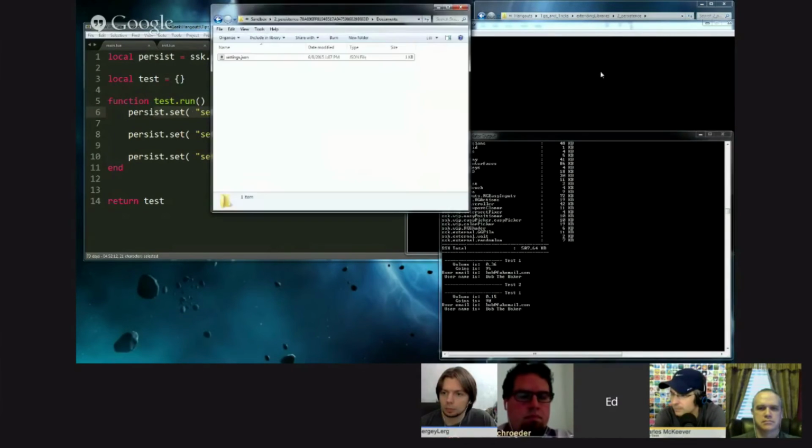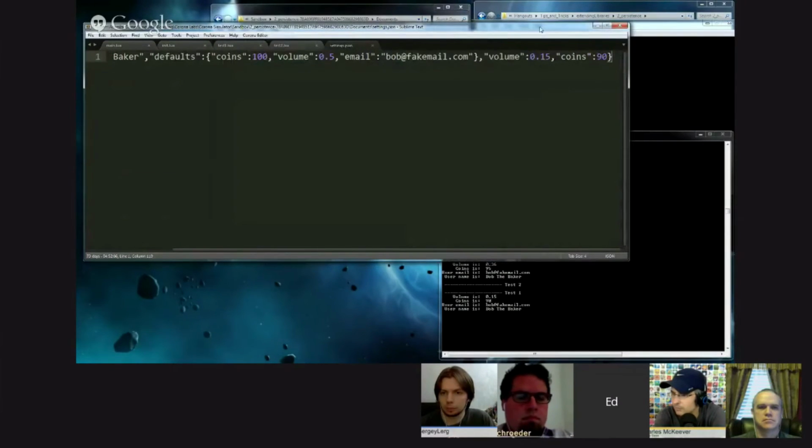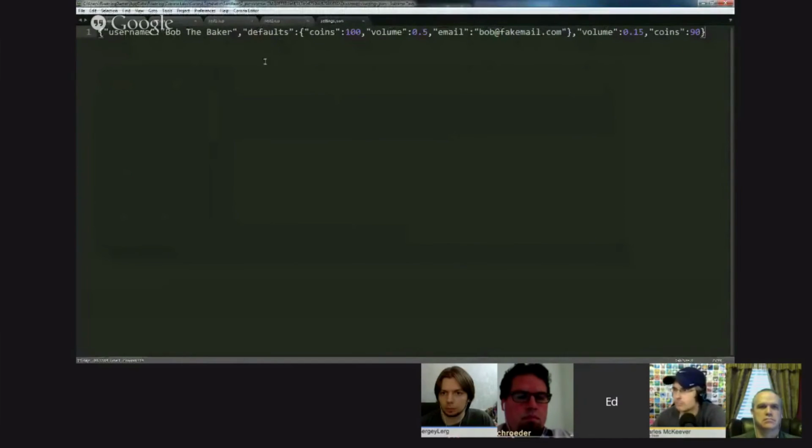And if we take a look at the file, let me bring up my code editor here, we will see a much longer line this time. Username Bob the baker, the default stuff, which is part of the library, it's not one of our settings, and then volume 0.15 and coins 90. I feel like something is missing.